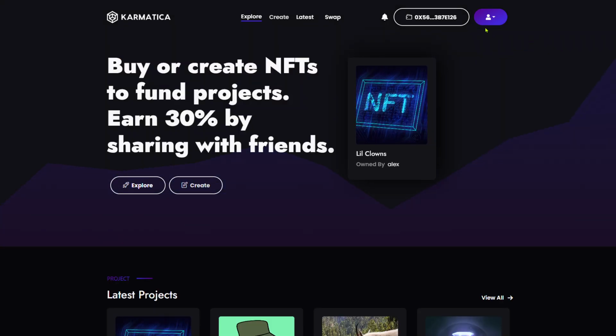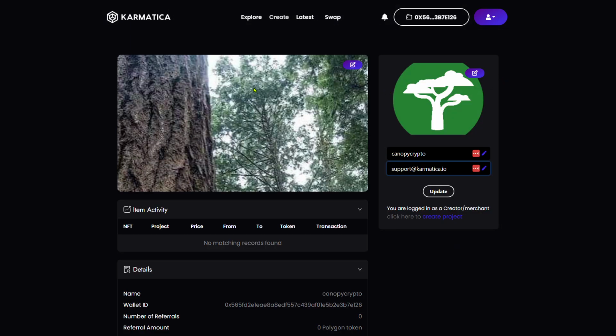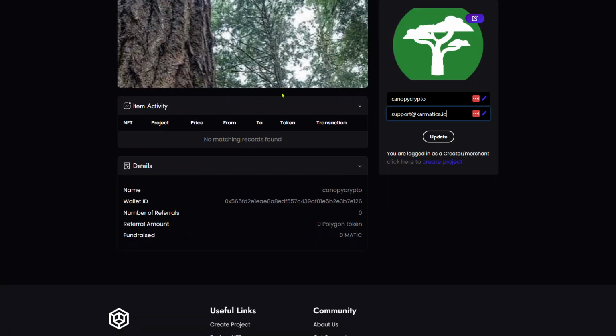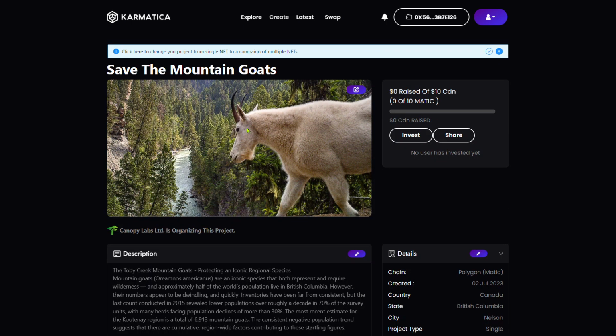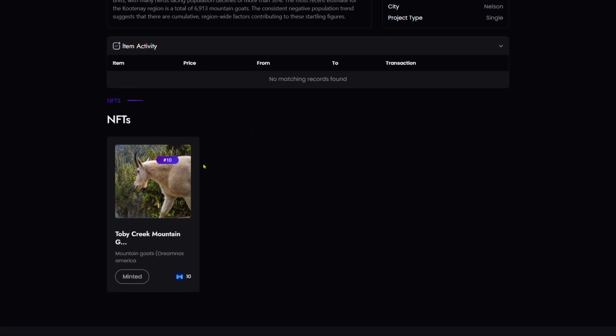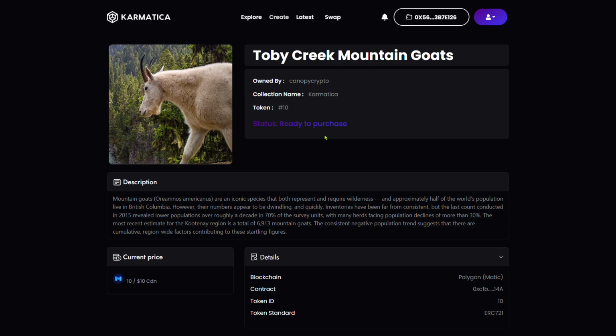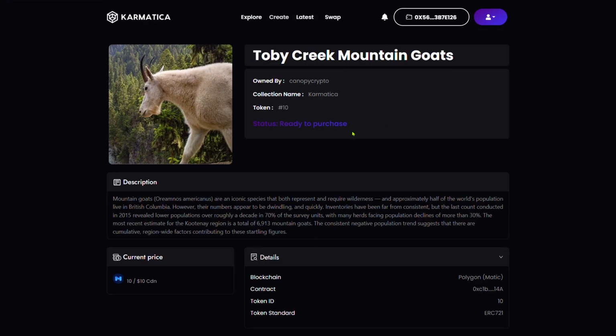And as a creator, you have options to set up a profile with a banner image. You can set up multiple projects, and each project has a description and another banner. And then within the projects, you can create or mint an NFT. So these are the things as a creator, you can go and manage your portfolio of collections of NFTs and projects all in one spot.